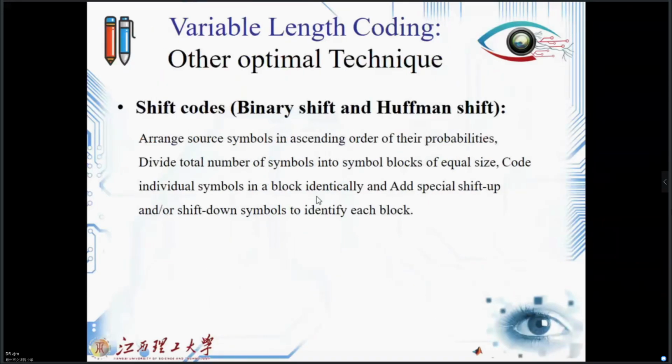Shift codes are also another optimal technique for variable length coding, in which we have the binary shift and Huffman shift together, which arrange the source symbols in descending order of their probabilities and divide the total number of symbols into blocks of equal size. Put the individual symbols in the blocks identically and add a special shift up or shift down symbol to identify each block.